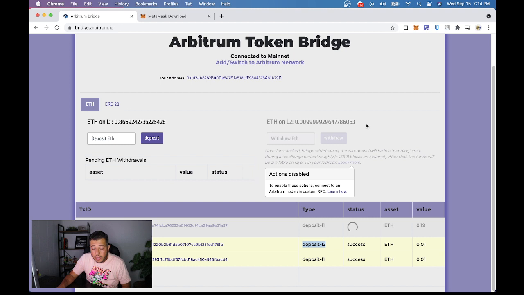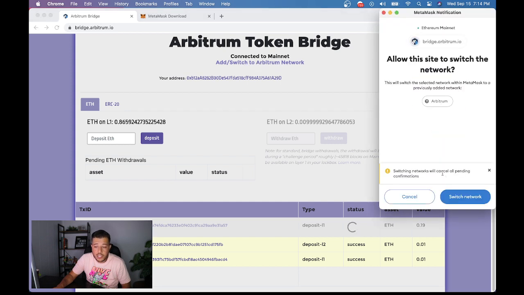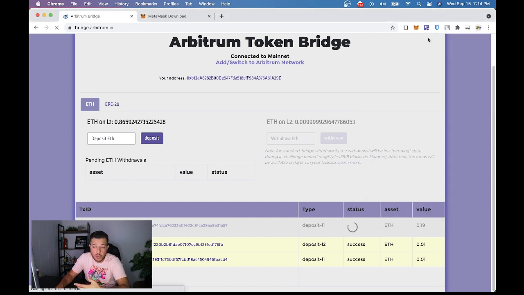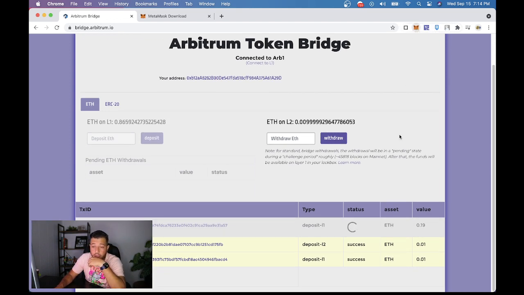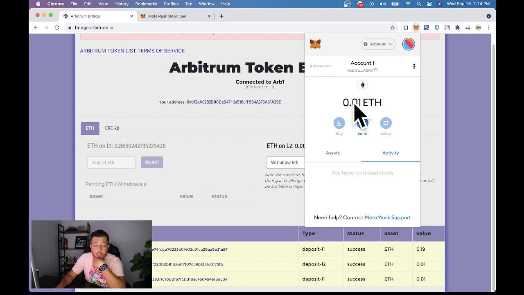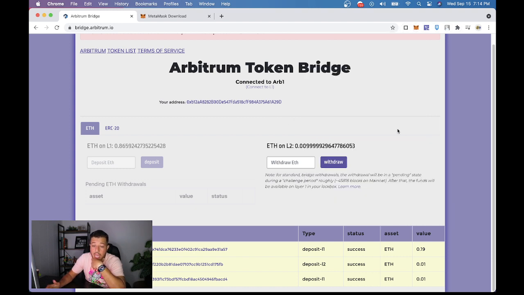So while bridging over the tokens, you're gonna simply add or switch the Arbitrum network. So you're gonna click this right here and it's gonna switch the network. Now if you don't have the Arbitrum network, it's gonna tell you to add it, right? So you click add and then you switch. I'm already added the Arbitrum network, so I'm gonna switch to it, right? So if you see right here, I switched to it. I already transferred 0.01. So if I go to my MetaMask, you're gonna see that I have the 0.01 right here in my MetaMask. And that's it, guys.